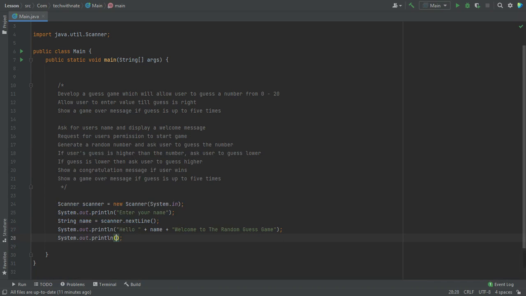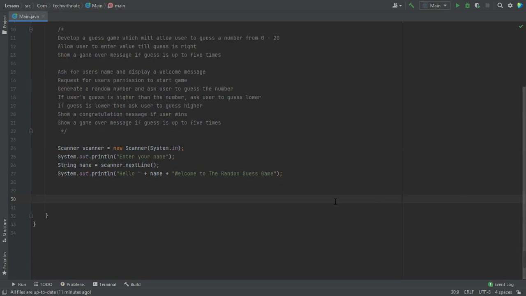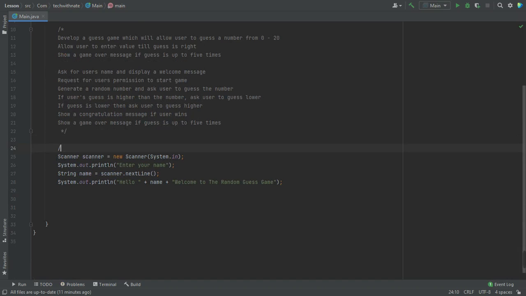Now let's get the user's permission to start a game. So let's give some space to make our code a bit readable. So let's comment here, and the comment should be display of the initial message. Now let's take the user's permission here. So taking user's permission to start game.